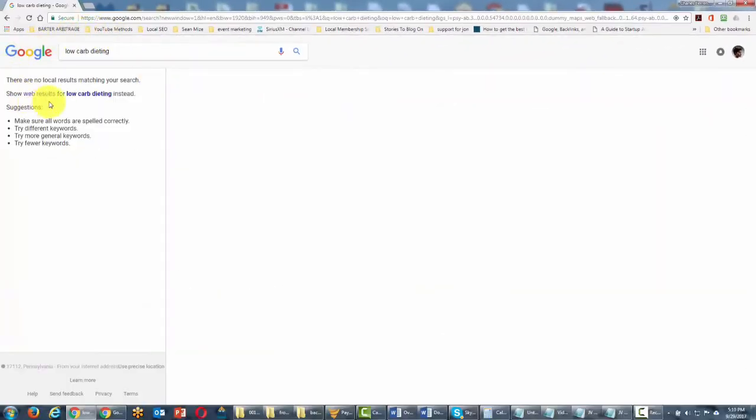What you'll see here is that Google says that there are no local results, but the search engine does go to look to try to find anything within its database that says that there's something local with respect to these keywords.